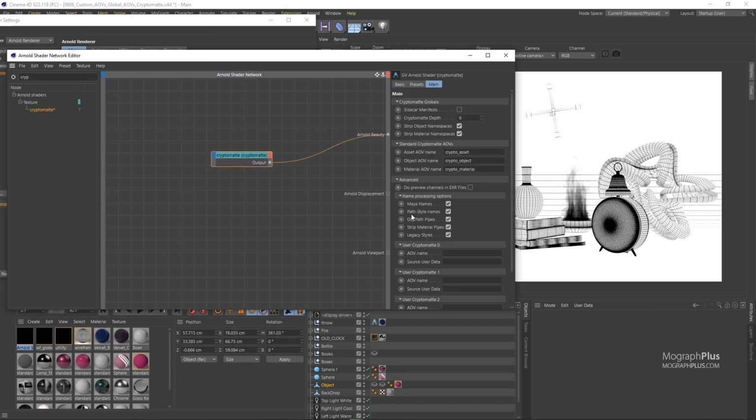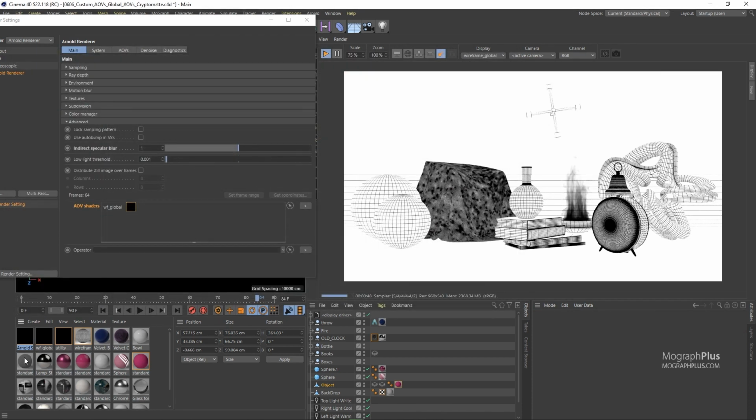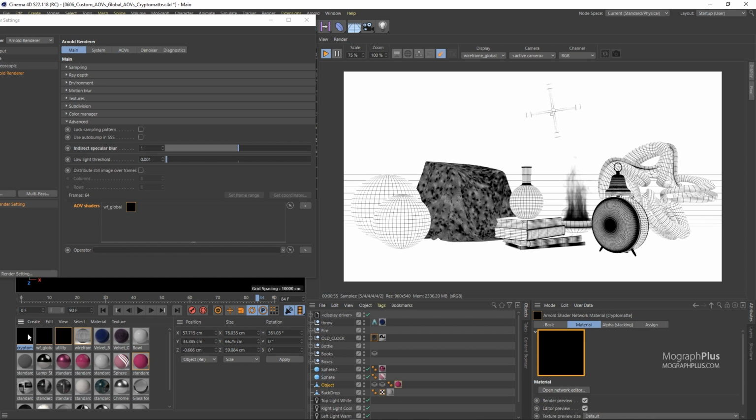In case of Cryptomatte, we don't need an AOV write node. Let's rename the shader network itself to something recognizable like Cryptomatte underscore global or something, or just Cryptomatte. Now we can close the shader network and add this Cryptomatte shader to our global AOV shaders list.